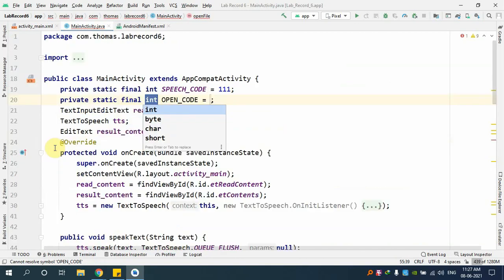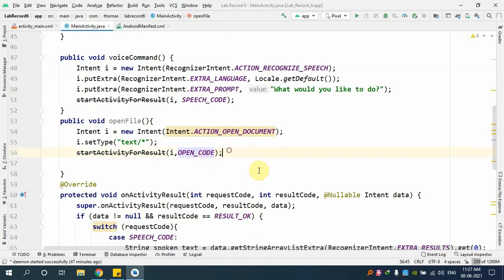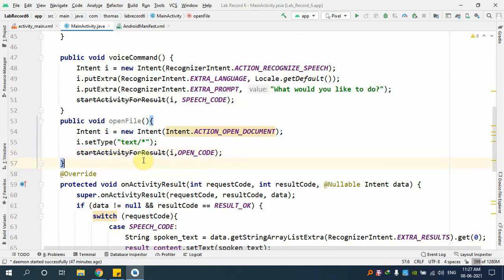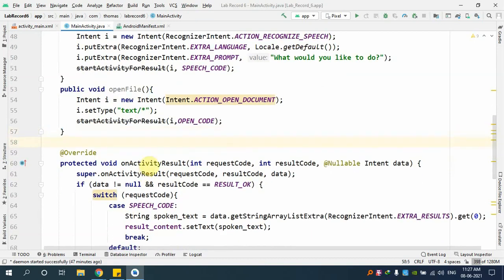Let me just create a constant field and put it as 222. Okay, that's another constant value, open code. So I'm going to say open code. That's all the code. Okay, I'm only writing this much. I'll write one more for saving a file.